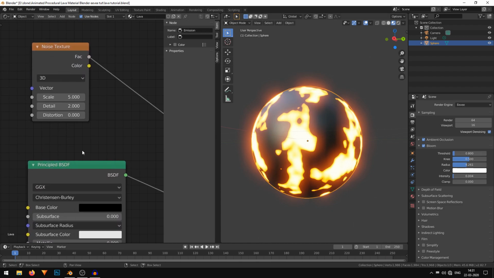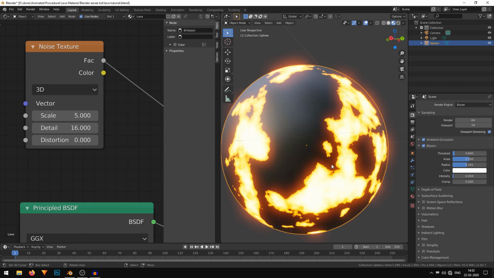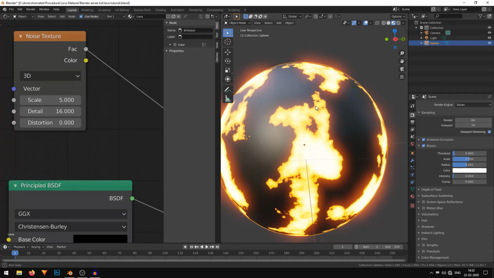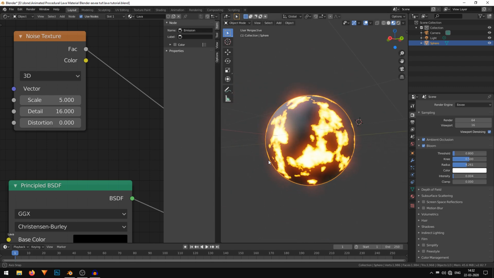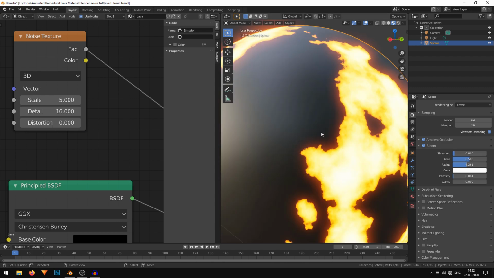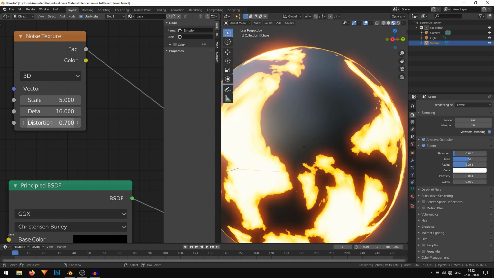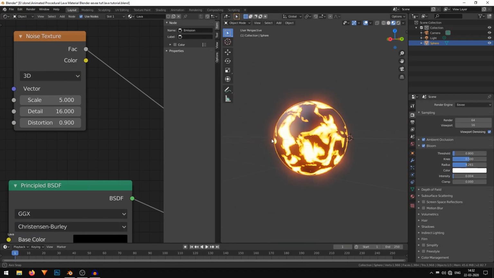One more thing that we forgot is under the noise texture, we need to bump up the detail. The maximum is 16. Now you can see we have some detail. We also need some distortion. Lava is like a molten liquid, so we need to add that distortion. I'll bump this up. As you can see, that's a bit too much. 0.9 seems to work.